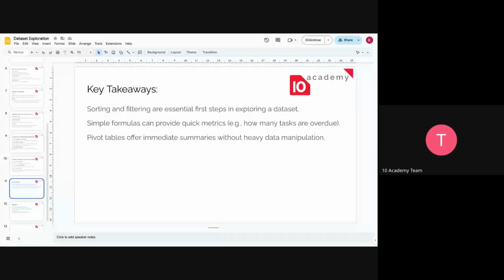So key takeaways are that sorting and filtering are essential first steps. So instead of going through the data looking for the city with the highest value of PM2.5, you can just sort the data by the value of PM2.5, after you have identified it to have more effect on health. And simple formulas can provide quick metrics, such as how many tasks are resolved.